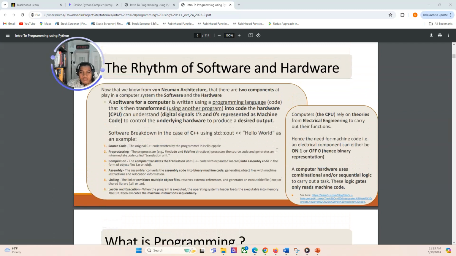Okay, all right. So what is software, right? Software for a computer is written using a programming language. In our case, it's going to be C++. The source code is transformed into binary code, ones and zeros, which is machine code. This machine code feeds the underlying hardware, ones and zeros, to do the bit shifting and bit manipulation so that we could have this output data on our system.